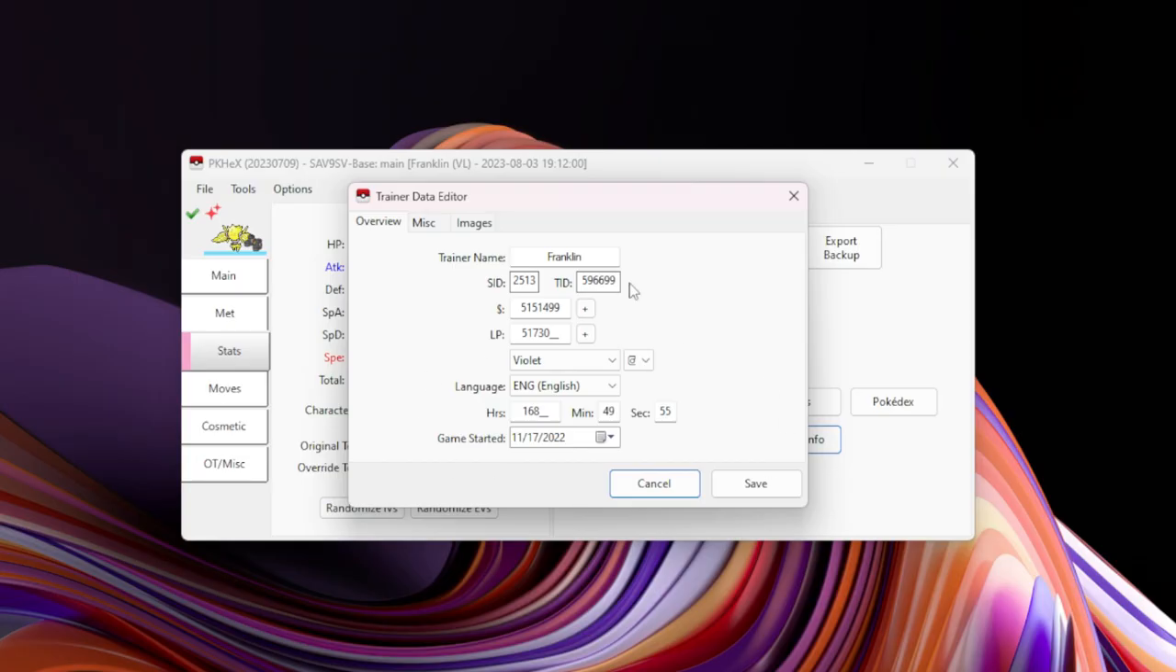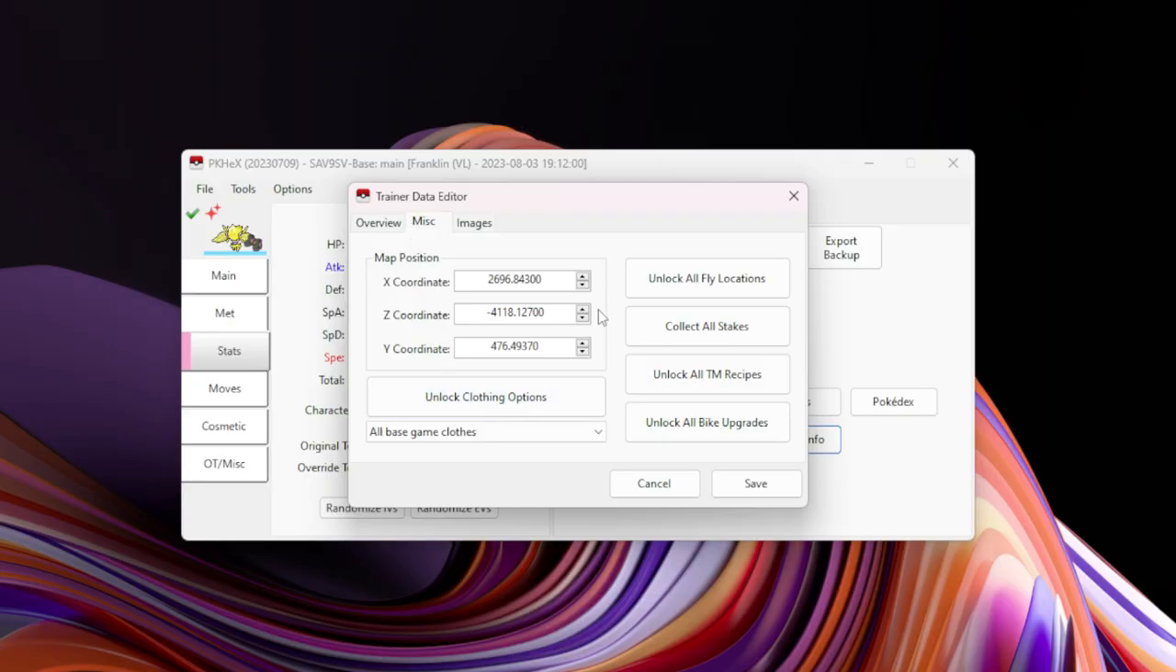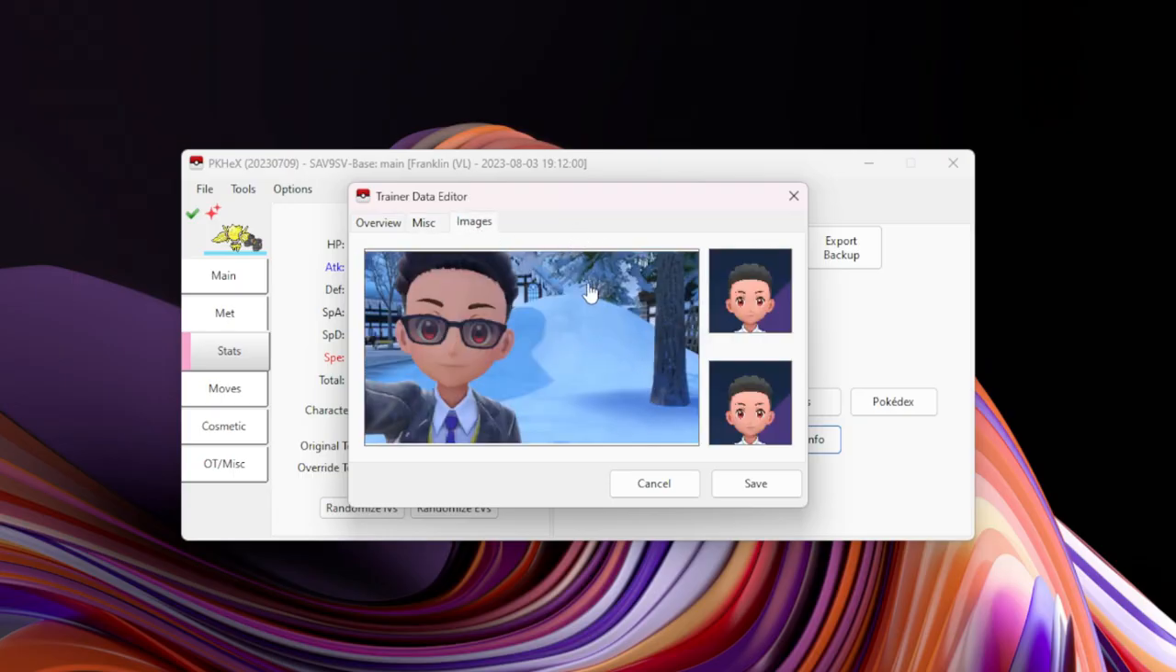Again, I don't recommend changing all this stuff. The money is probably the easiest thing you can change. Don't change your name. Don't change the gender of your actual player. Don't change the version, because that's probably one of the easiest ways you can get caught and banned from Nintendo. Then you got miscellaneous stuff, like, for example, where you are in the map of the game. You can unlock all the TM recipes, bike upgrades, fly locations, all that sort of stuff. Then you got images. That's basically the image that I use to capture in game while I'm preparing for any battles. This will probably be the image that will show up.